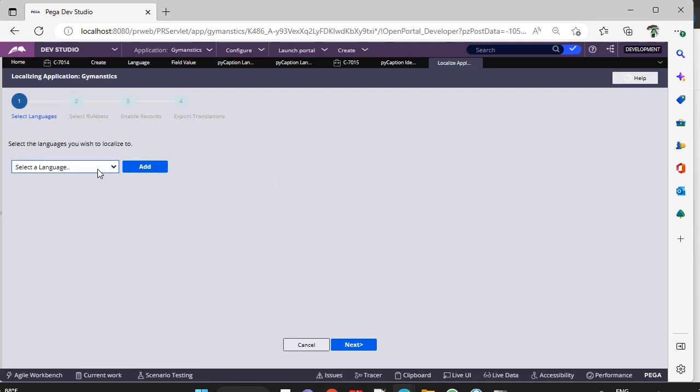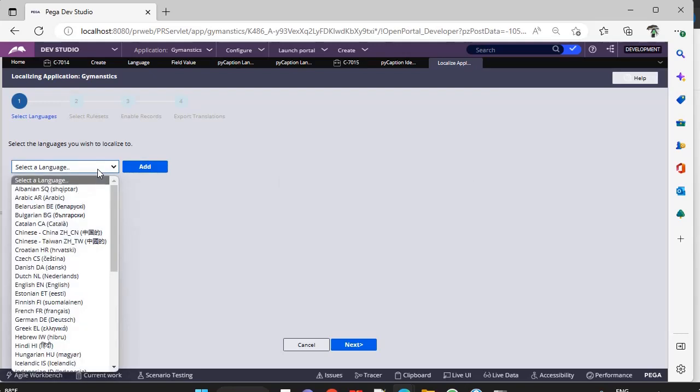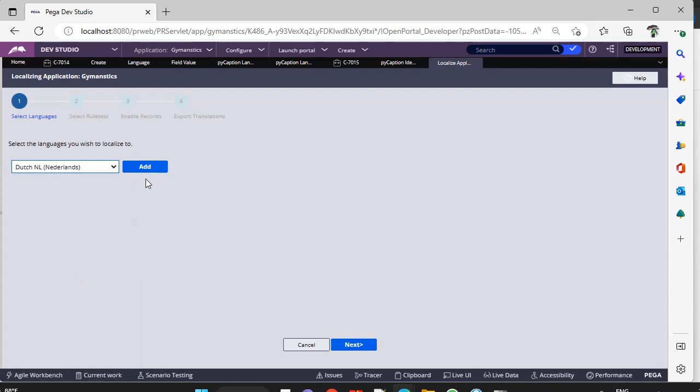Here I have to select for which language I want to do translation. Suppose I want to do it for Netherlands Dutch, this one. Click add. Suppose you have any existing translations and you want to retranslate them, select that.